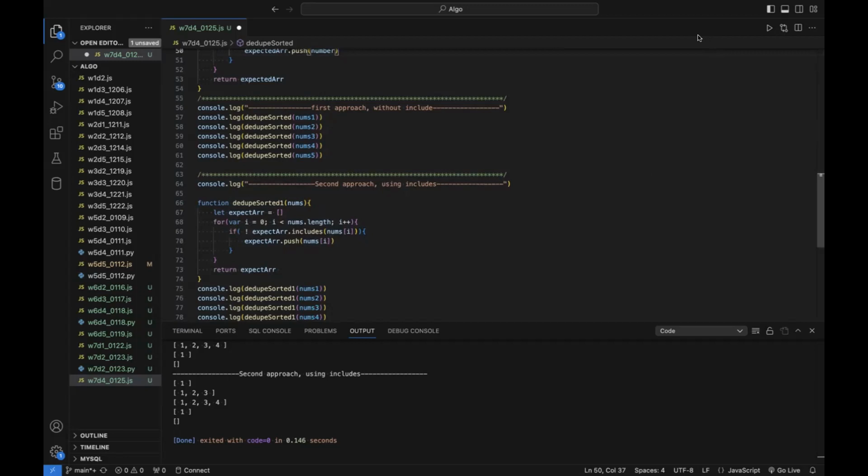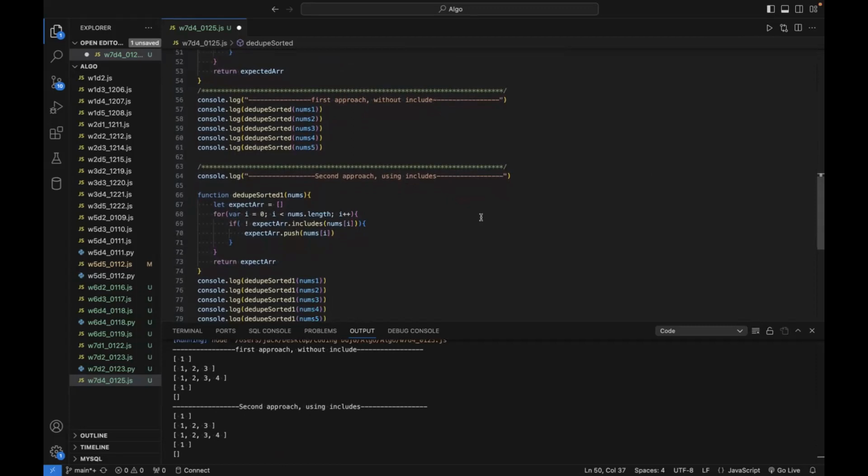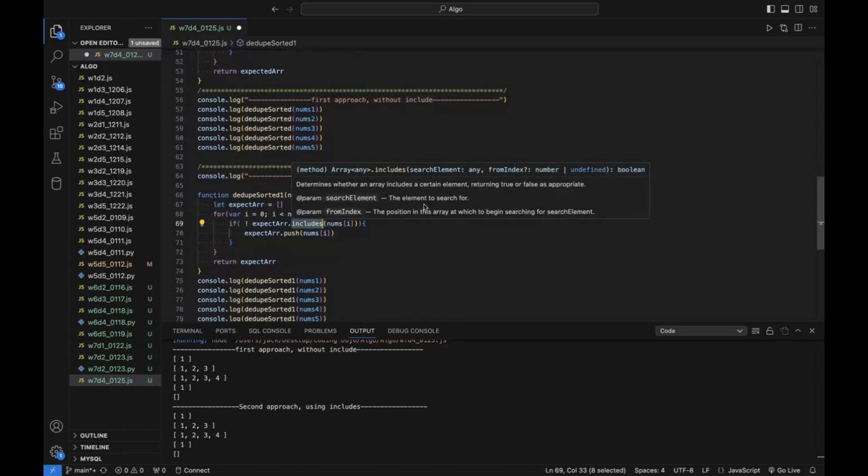Okay. Now, can I ask you something? I like these solutions, by the way. I want to just comment on a couple things. What does the dot includes method do? Could you hover over it with your mouse? Yeah, so there it is. It determines whether an array includes a certain element, returning true or false as appropriate.